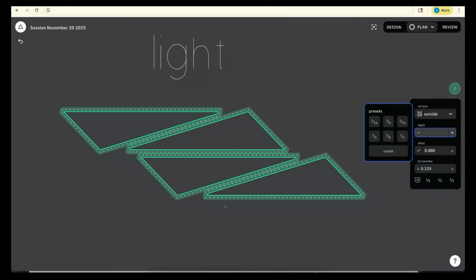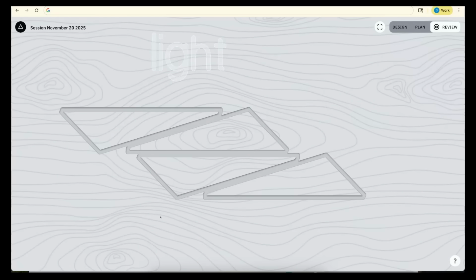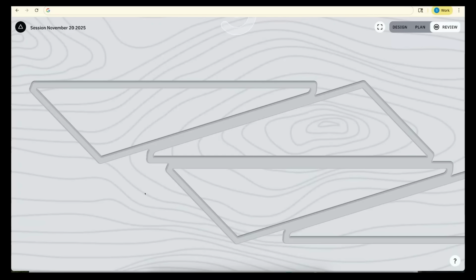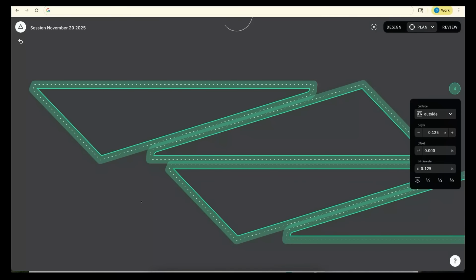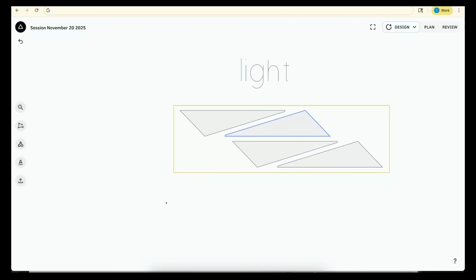And I mean, if we want to take a look at it in review mode, if we give it a depth, then it'll look a little bit nicer and we can see what it looks like. But that looks pretty good. Is it okay if there's no material left in between? I prefer that. Okay. It feels like we're doing the most with what we got. Cool. So now we've got our light pieces.